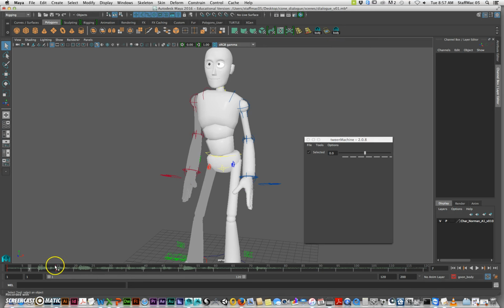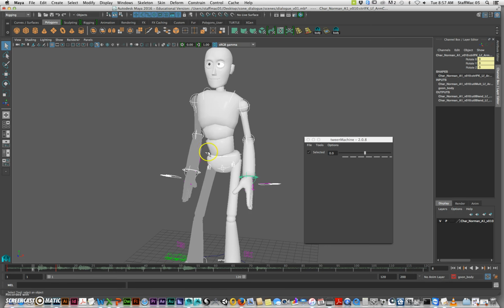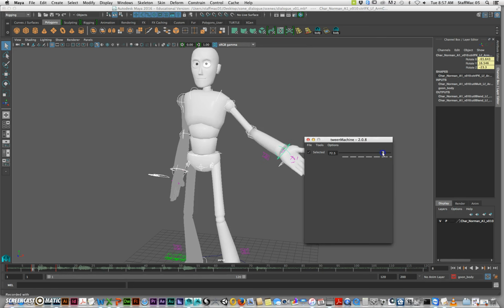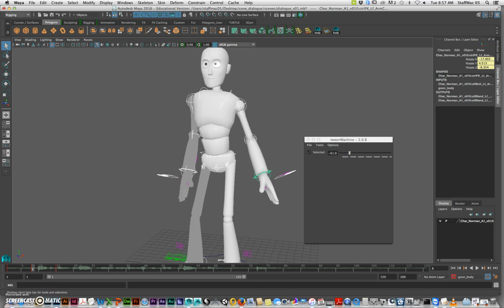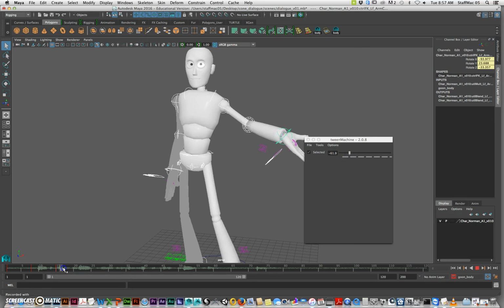So now what I'm going to do is I have those two poses. I'm going to go halfway in between. I'm going to hit my quick select set here, which selects the whole body. Now watch what happens when I move this. It'll do that pose where I put it. I just slide this and it will favor one or the other. And then you get a nice in between.